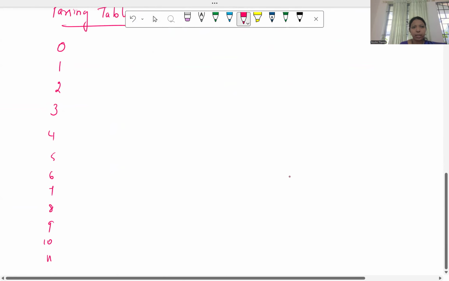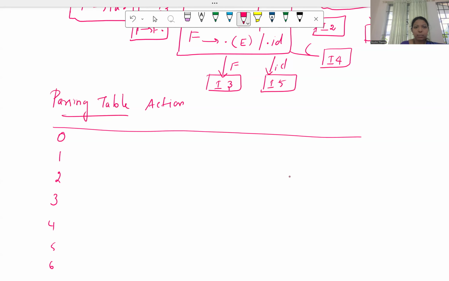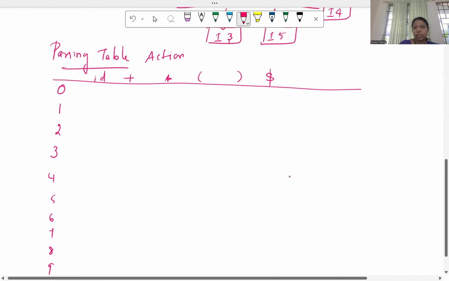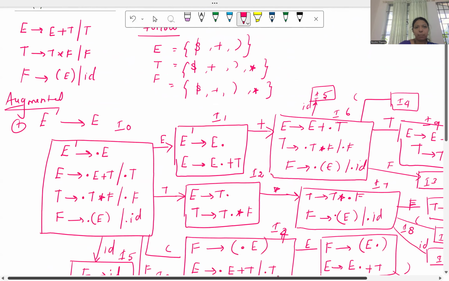The column can be divided into two things. The first part we can call the action part. In the action part, we have to write all the terminals. The terminals we have in the grammar are ID, plus, star, open parenthesis, close parenthesis, and the dollar, which marks the end of the string and also needs to be considered among the terminals. So these are all the terminals in our production. And also we have to find the go-to. In the go-to, you have to write all the non-terminals. What are the non-terminals? We have E, T, and F. So all this is taken from this grammar.